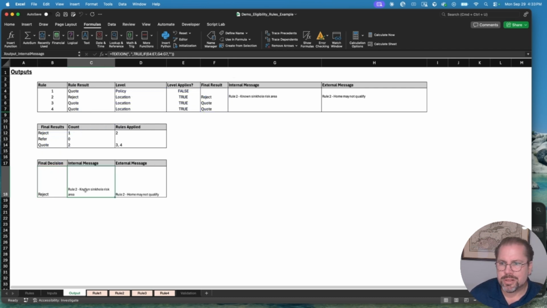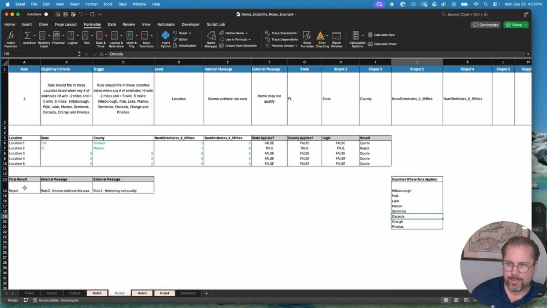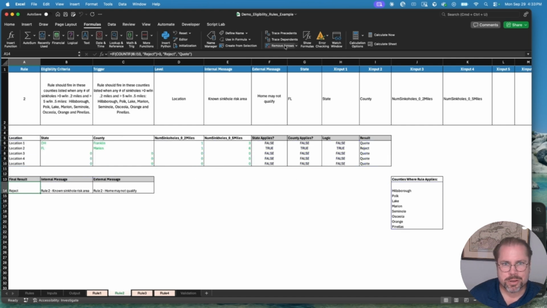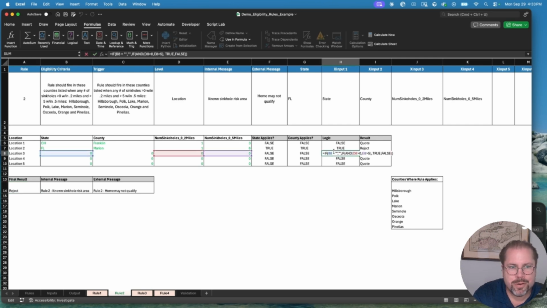Now, we can see that rule 2 has triggered for some reason. So let's go into rule 2 and figure out what's going on. All right. Here's the final result down here. Rule 2 has triggered a reject. So again, let's trace the precedence. And now we see the section where all the work is being done. This is actually pretty straightforward Excel work here. So look how simple these formulas are.